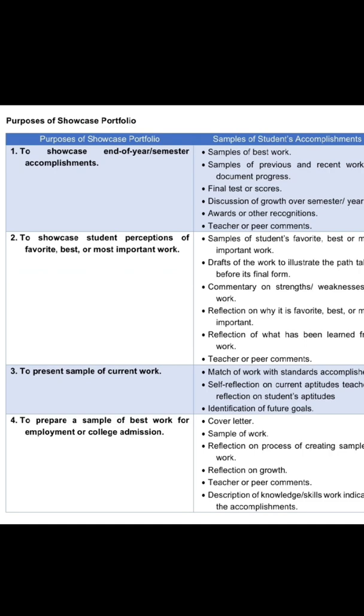The next one is the purpose of the showcase portfolio. Number 1 is to show the end of year or semester accomplishments. Samples of best work, samples of previous and recent work to document progress, final tests or scores, discussions of growth over semester or year, awards or other recognition, teacher or peer comments.